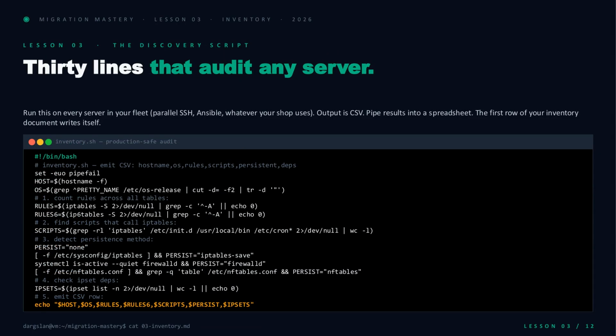So here's the script that captures all 6 dimensions in about 30 lines of bash. It grabs the host name and OS, counts v4 and v6 rules separately, hunts for any script that mentions iptables under init.d, local bin, and cron, figures out which persistence mechanism is actually winning, and counts ipsets. 1 CSV row per host. Run it across the fleet with Ansible or PDSH, concatenate the output, and your inventory spreadsheet writes its own first column.